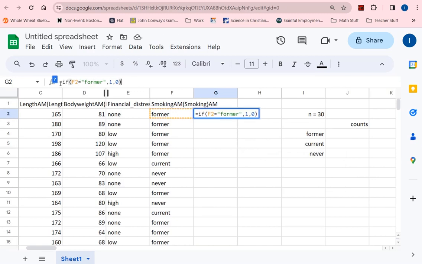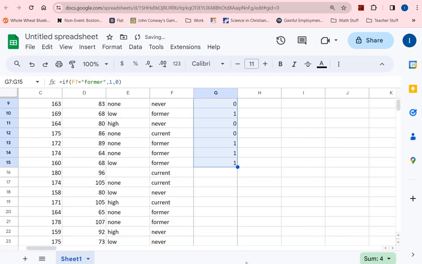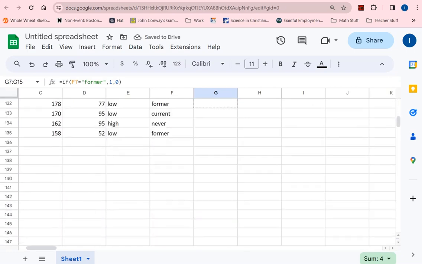So here's what I typed in: equals if. That's a conditional where I'm going to do something if a certain condition is met. And here's the condition: if that cell F2 is equal to the word former, I'm going to put a 1. And if it's not, I'm going to put a 0. So you can see why it put a 1 here, because this cell does have the word former. And now Excel lets you copy that and repeat the pattern. See how it spit out a 0 down here because that's not equal to former? So now I can just drag this pattern throughout the entire data set.